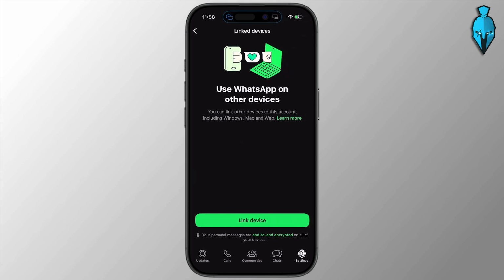Essentially, look for any device names, last active times, and sometimes locations. And if there's any devices on here that you don't recognize or anything looks even the slightest bit suspicious, you can remove it right away. Just tap on the device you don't trust, press log out at the very bottom, and this will instantly remove that device's access from your WhatsApp account.